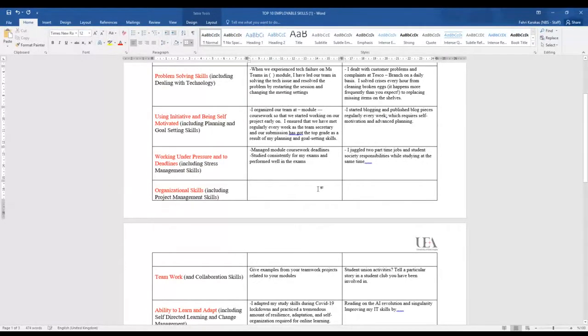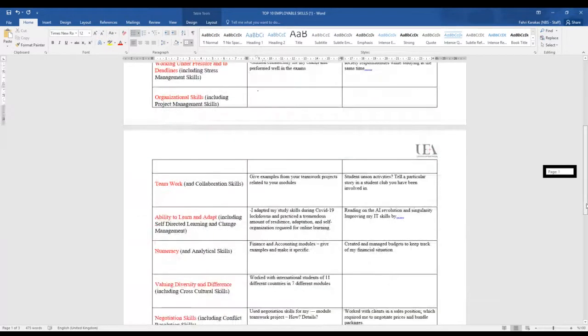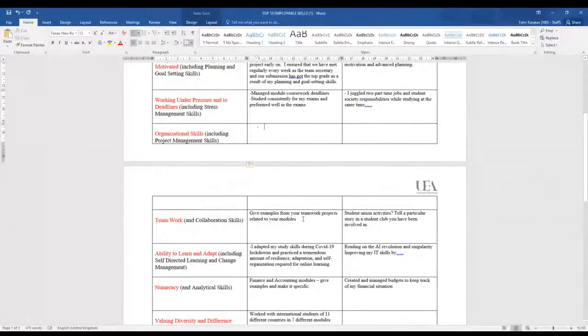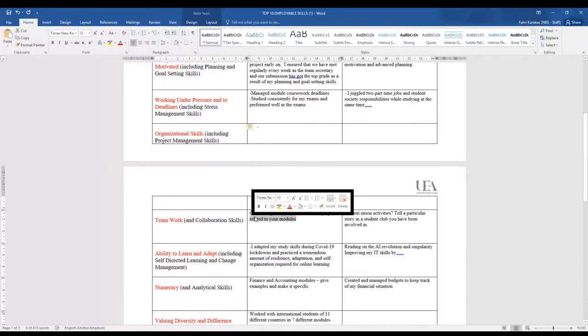Okay, so like tell your story, give examples. For example, teamwork, you should have some examples from your teamwork projects related to your modules. Or do you have some student union activities? Perhaps something you have done in a student club.